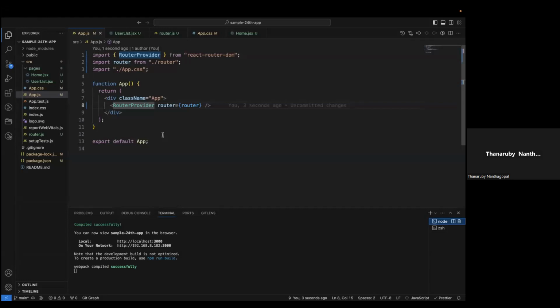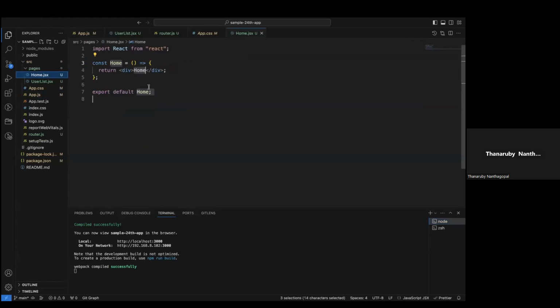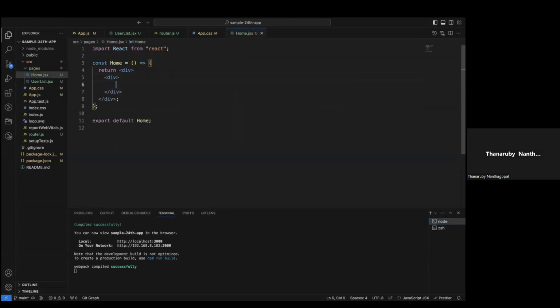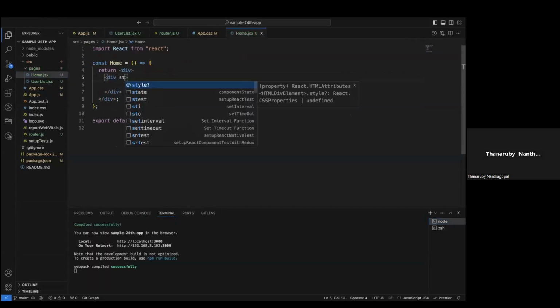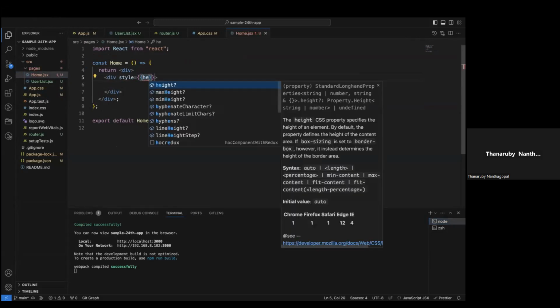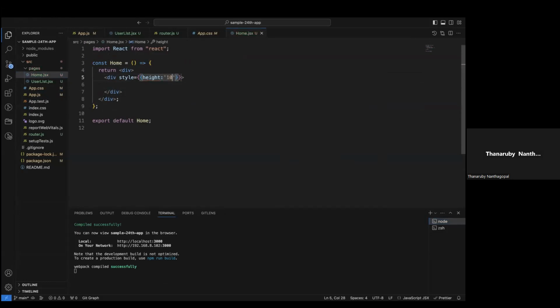Now I'm going to create two inputs and a button in the home page. Let me first create the design for that. I'll put some CSS styles. So div, I'm going to put some styles. Yeah, height 100 vh, 100 vertical height.